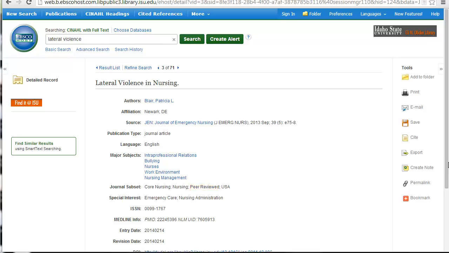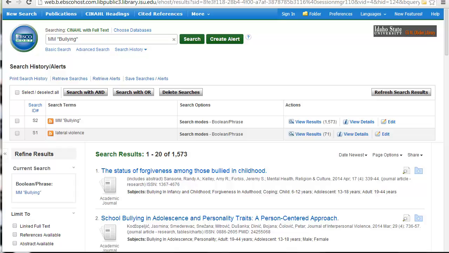So we have a couple of subjects that it looks like will work for what I'm looking for, bullying and nurses. You can search on the subject just by clicking on it. So I'll click on bullying, and that's going to bring up everything in the CINAHL database that's about bullying. In this case, that's 1,573 articles. That's a lot, and it's not specific to nurses.